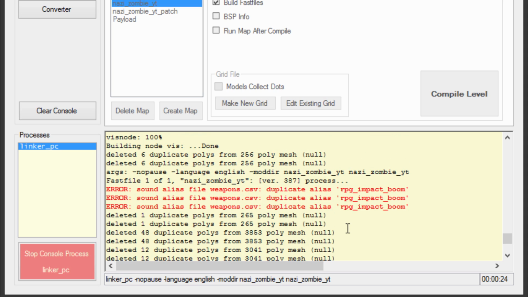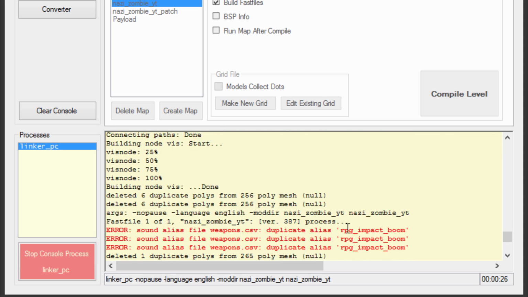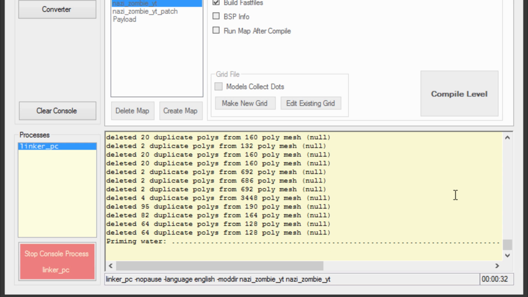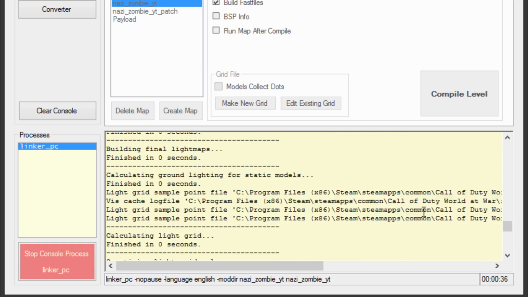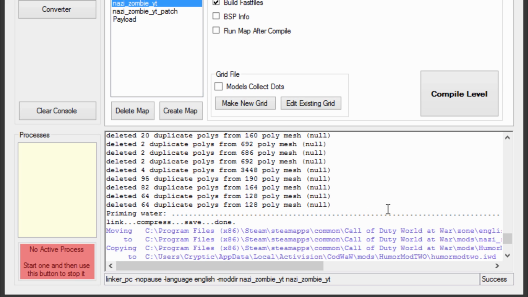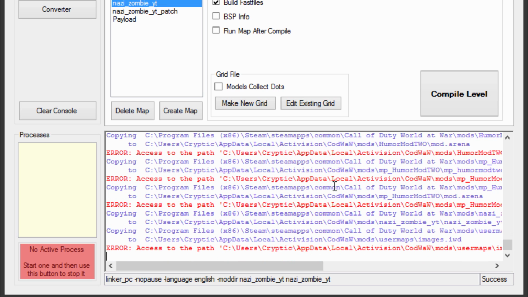But I would have normally skipped this in the video to cut time off, but I'm going to keep this part in so that you guys know what to expect in the console when you're building your map. So it's going to go through a whole bunch of stuff. It's going to do the light mapping and deleting the duplicate polys. And then right after it's primed the water, it's going to link, compress, save, and then it's going to finish.